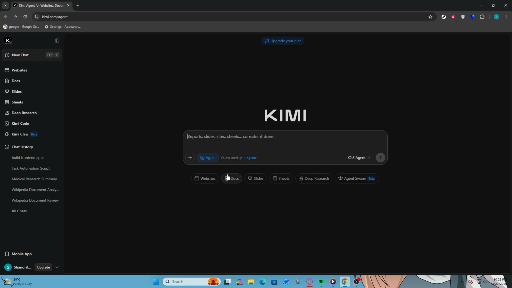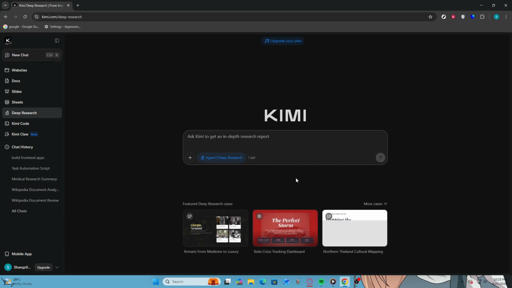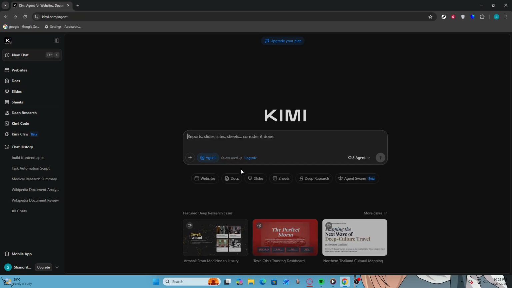Next, return to the Agent menu and select Deep Research. This section is focused on advanced research capabilities, which can be beneficial for in-depth analysis. Click on Featured Deep Research cases to explore various research scenarios. Understanding these examples can help you leverage the AI for comprehensive research tasks.